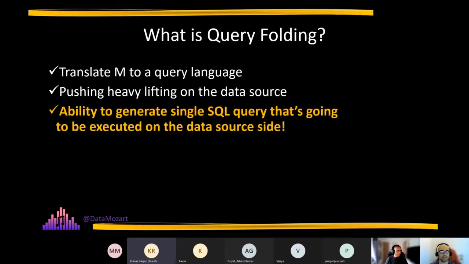Or let's make it simple. If the mashup engine is able to generate a single SQL query that is going to be executed on the data source side, we say that the query folds.